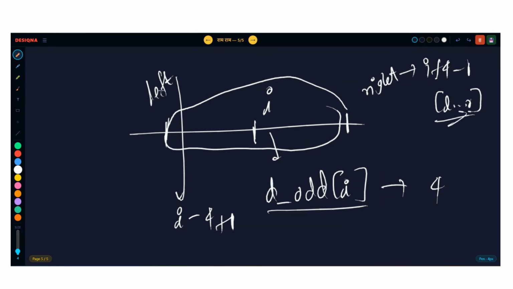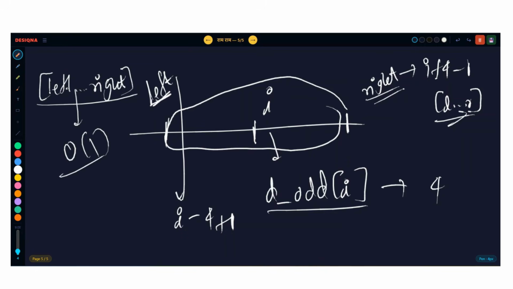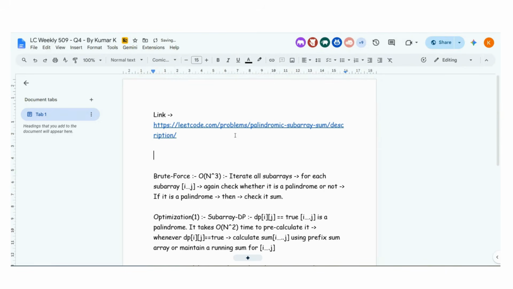How will you find the sum of the subarray from left to right? If someone asks you that this is an array, tell me the sum of numbers from left to right, can you tell me how to find it in O of one time? By using prefix sums. If you don't know these things, then do the prerequisite course here of hashing, prefix, suffix.